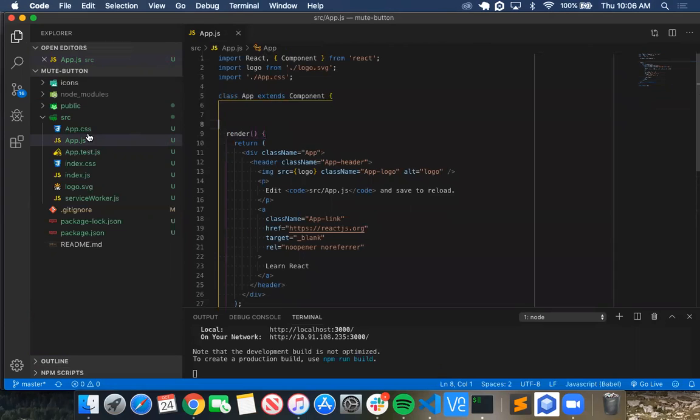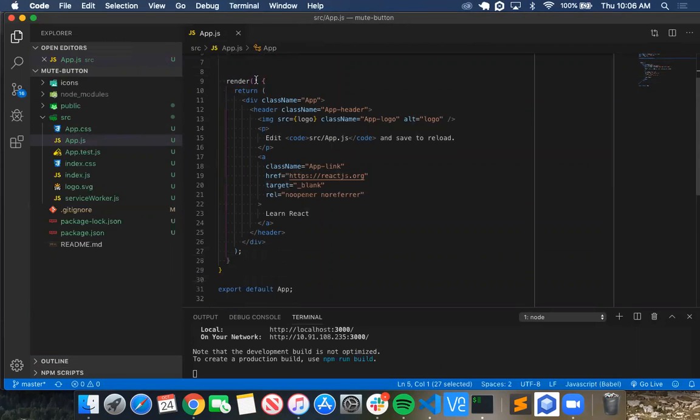So there's four things you need to do. You need to import the Component, change it to class extends Component, put in this render method, and then move everything from the return into the render method.